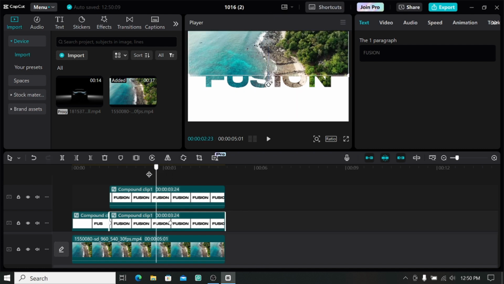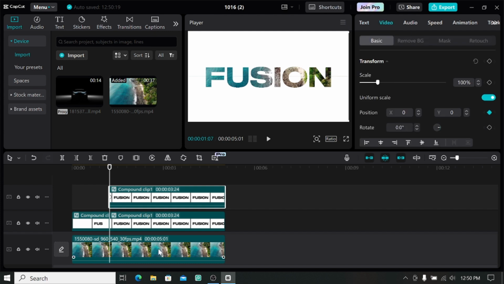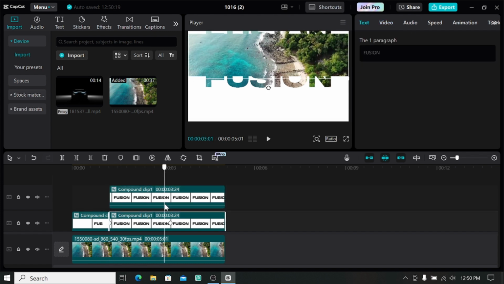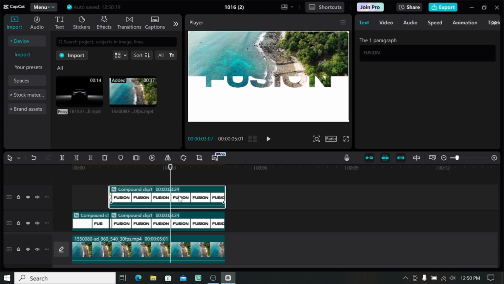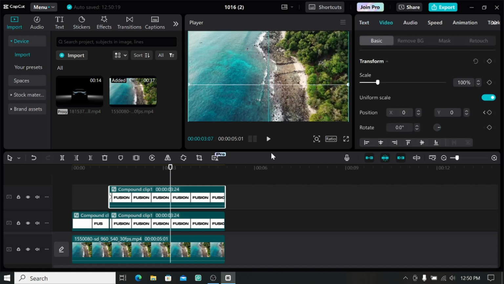Select your second clip, add a keyframe on position at the beginning of the clip, and move your playhead to where you want your animation to end, then move the clip out of frame. But make sure your keyframes on both of the clips match.